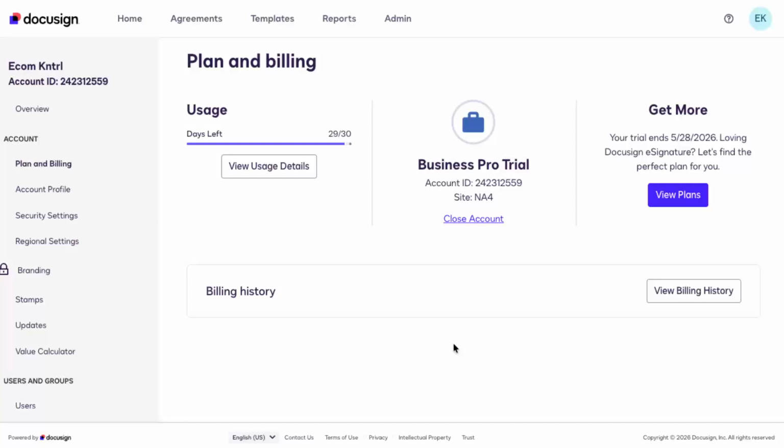Next to your current plan, look for a button or link that says Cancel Plan. This is usually clearly visible next to the plan name or near the billing details. Click on Cancel Plan to start the cancellation process.